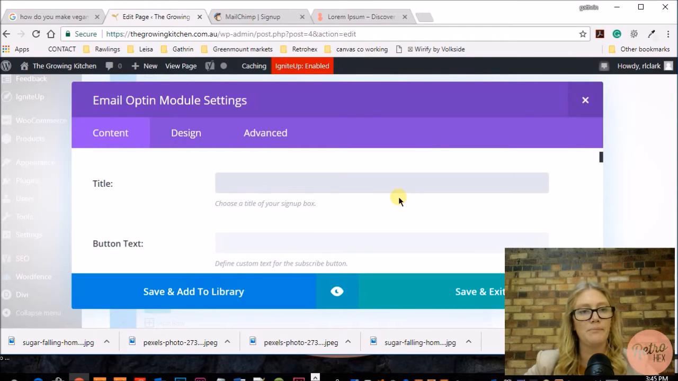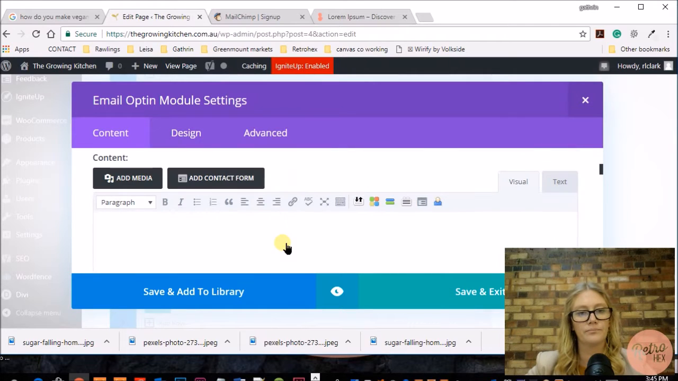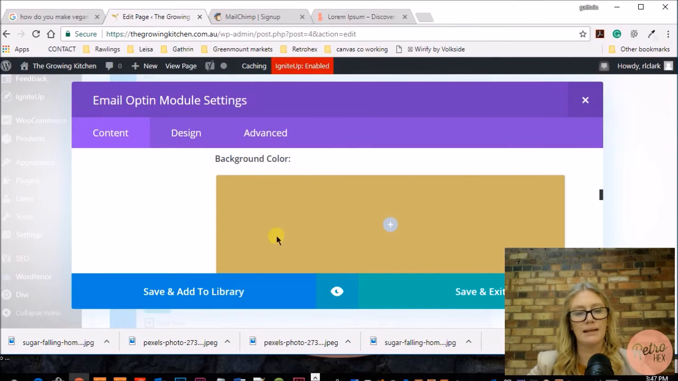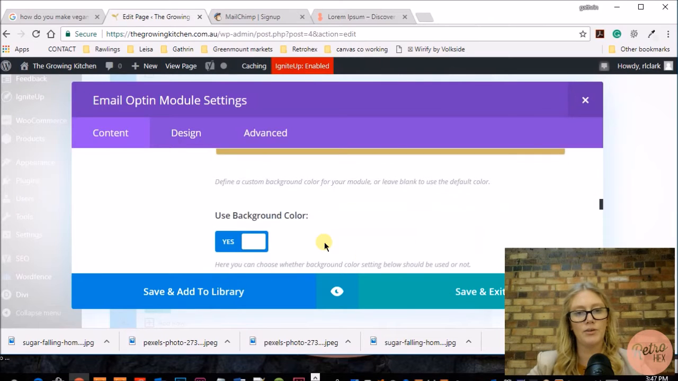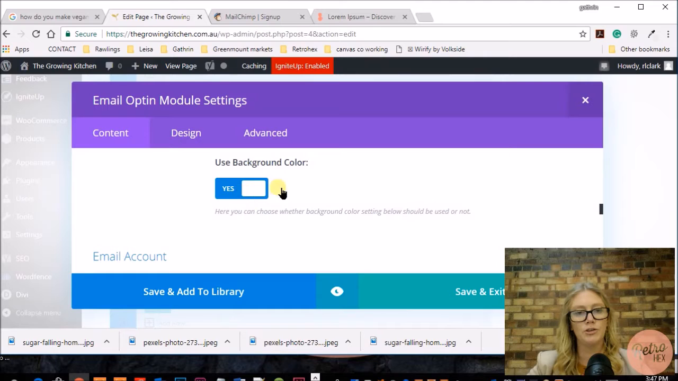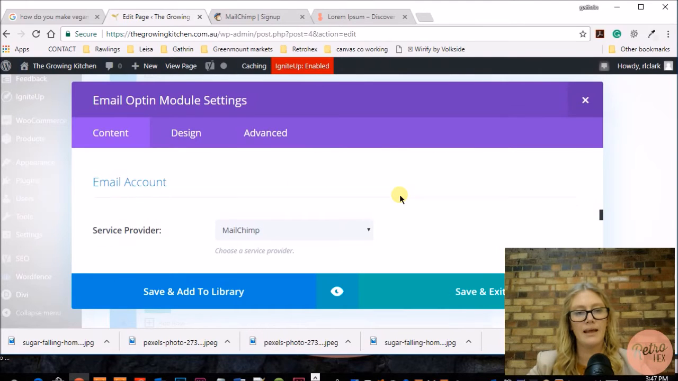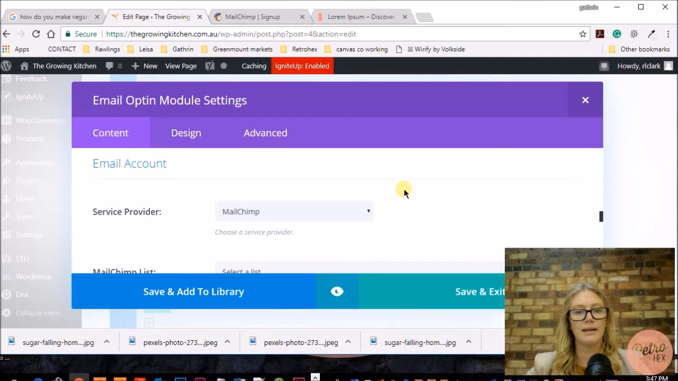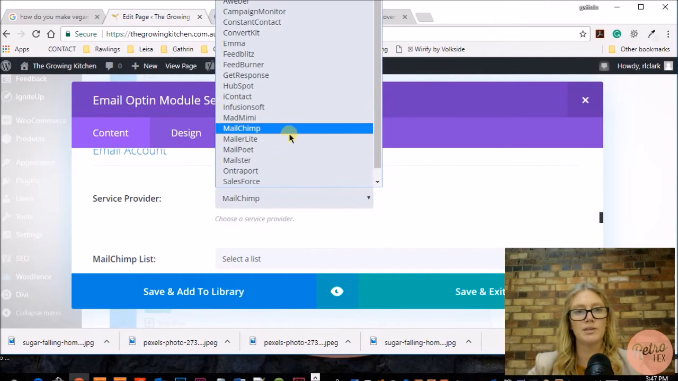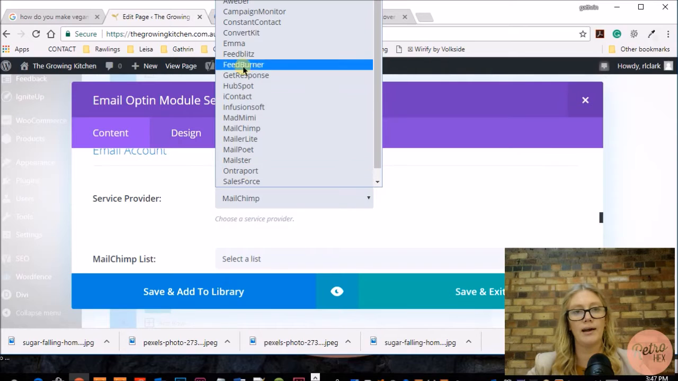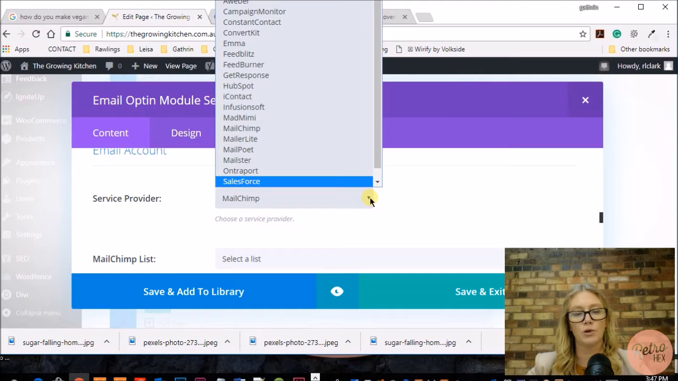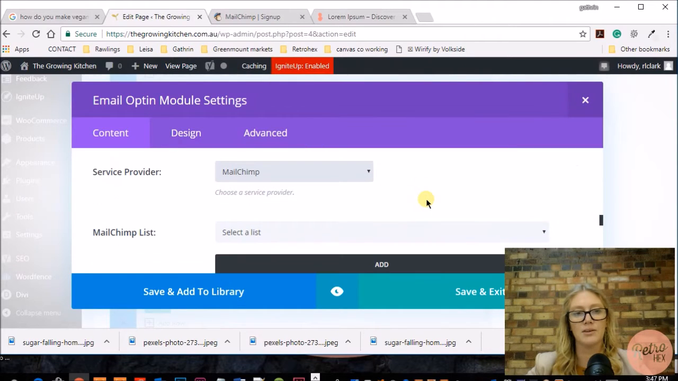So here you can give your email opt-in a title and a button text, and a little bit about what they will receive if they sign up. You can give it a background color, so they've automatically selected this accent color that I chose in my default settings. You can choose to use that color or not. Now as you scroll down, here is where you connect your MailChimp account. So it has lots of different other accounts, which you can have a look at if you prefer, or if you already have these ones. But for this course, we're going to be using MailChimp as our service provider.